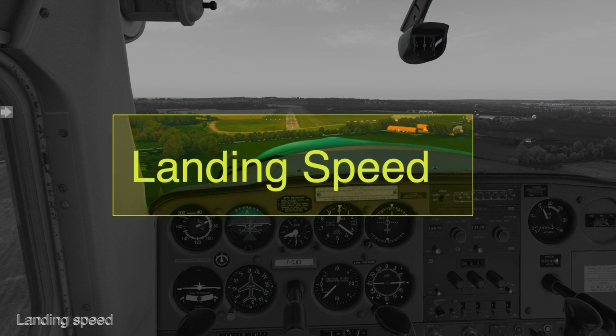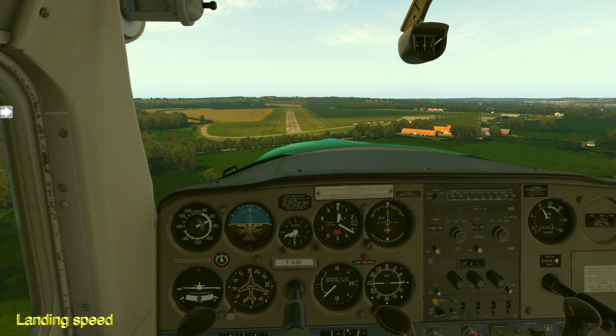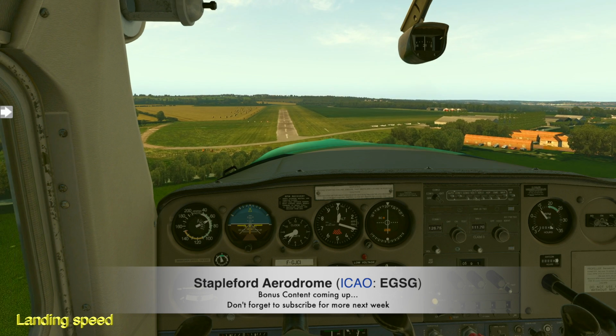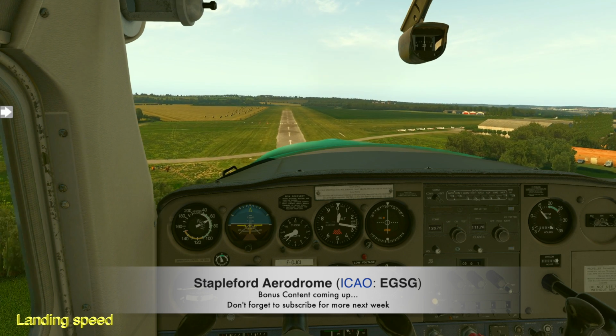Next up, the landing speed plugin. It will grade the quality of your landing in vertical speed in feet and meters per second. We're coming in on an approach here to Stapleford in Essex in England.